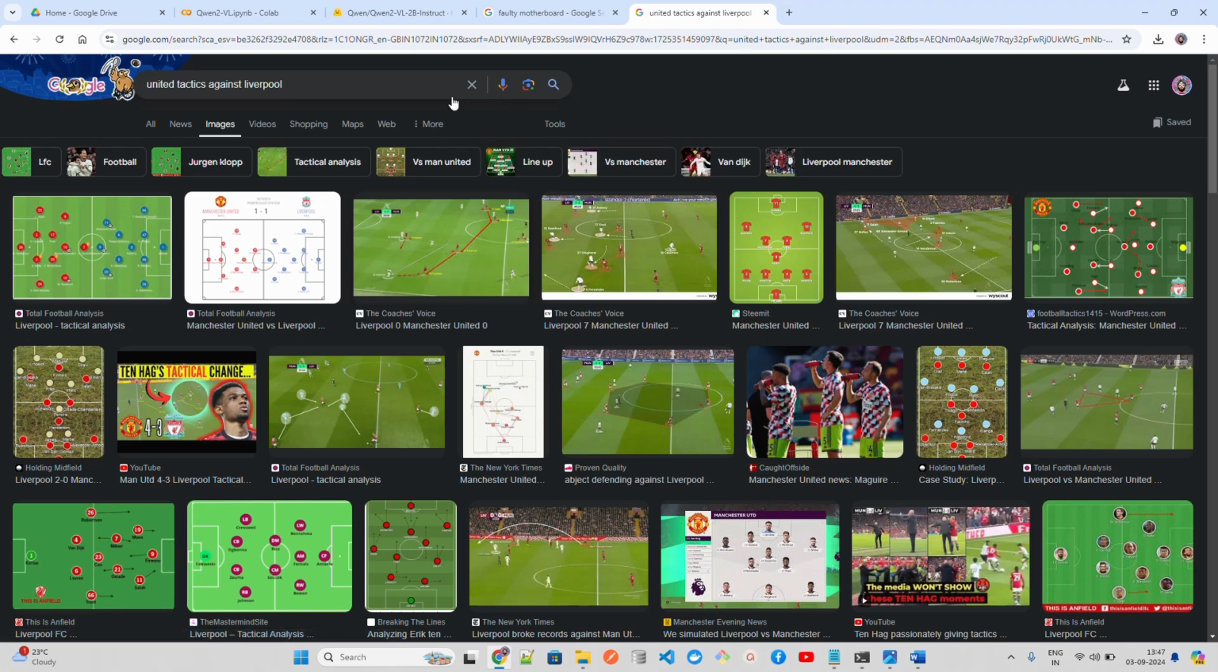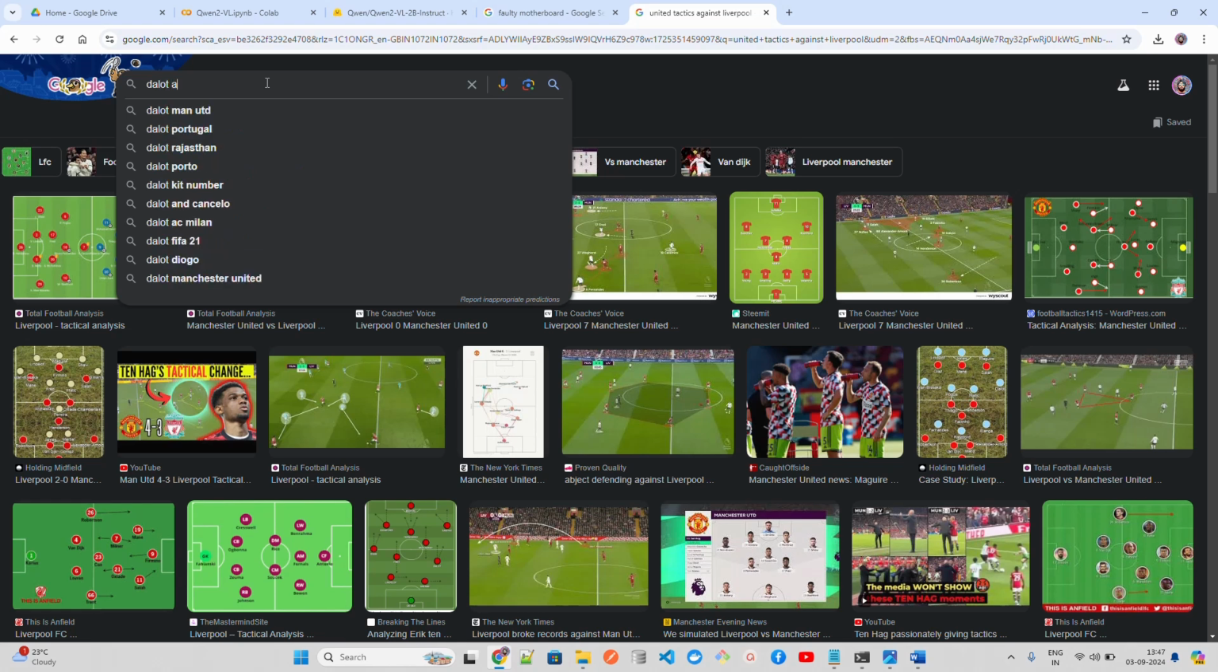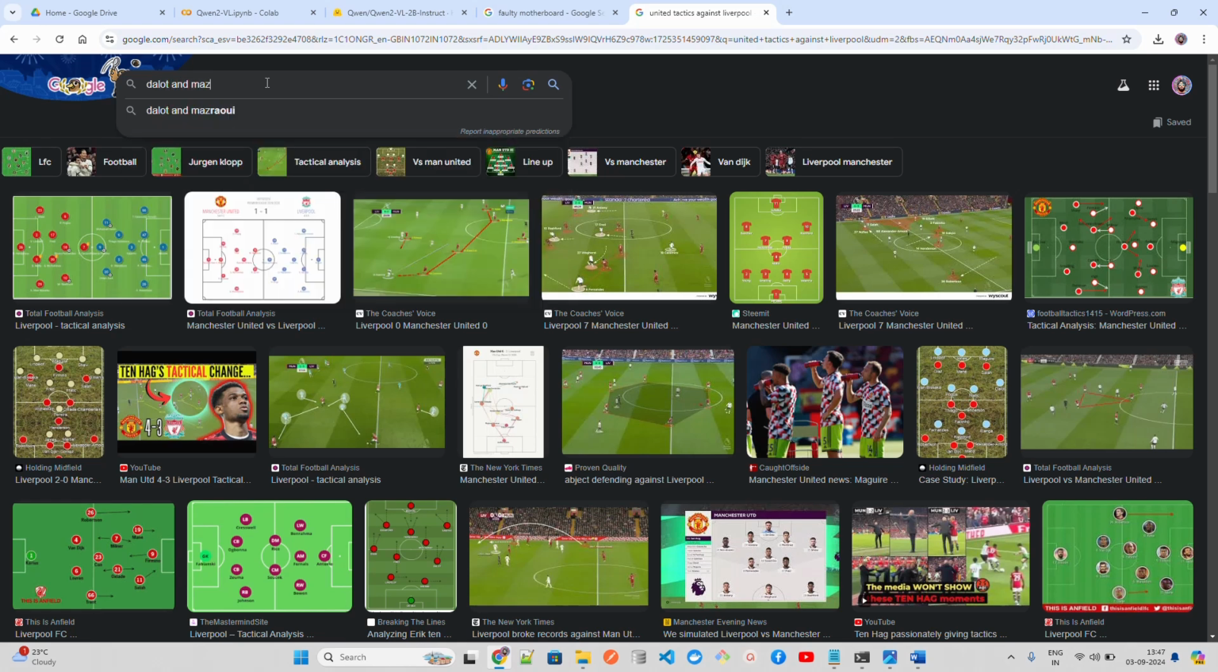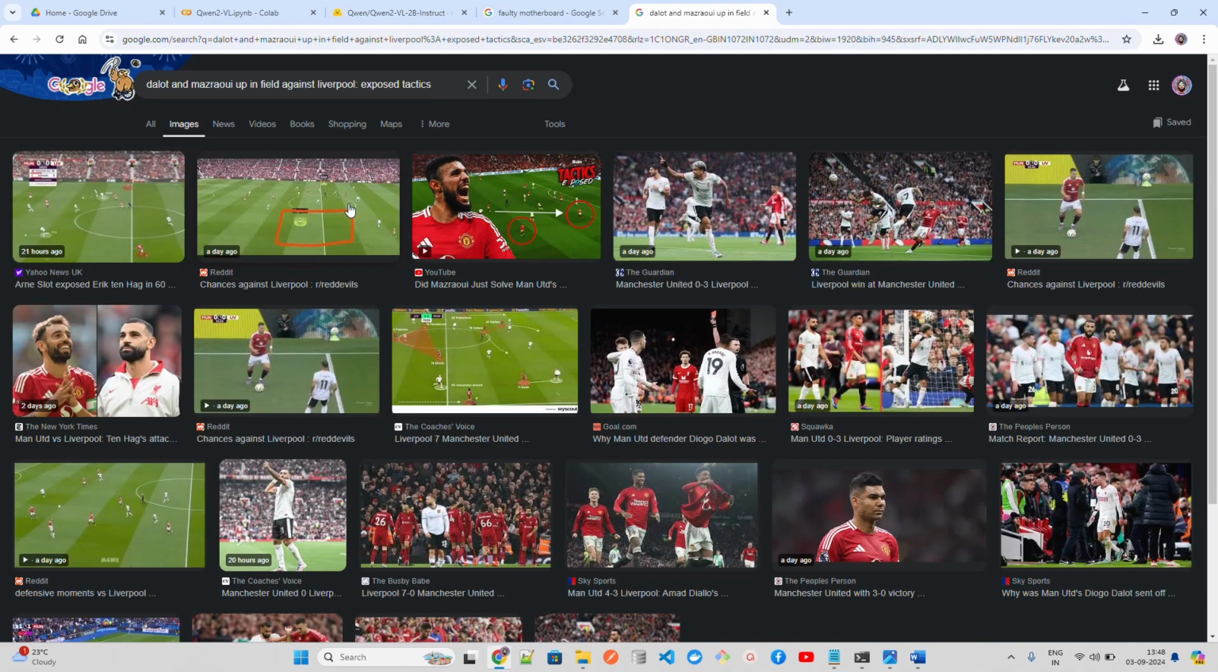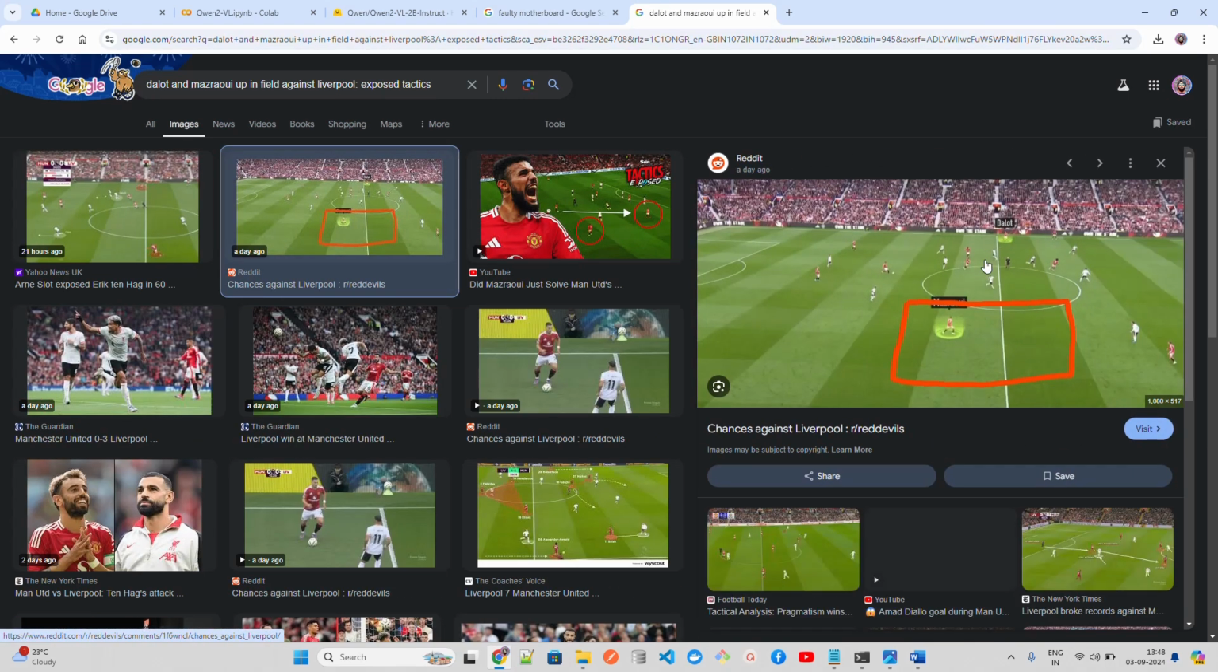No, I had an image that I wanted to try. Okay, let me see. Dalot and Mazraoui up in field against Liverpool. Exposed tactics. Yes, I think this image makes sense. If not, yeah, let me just download this image.